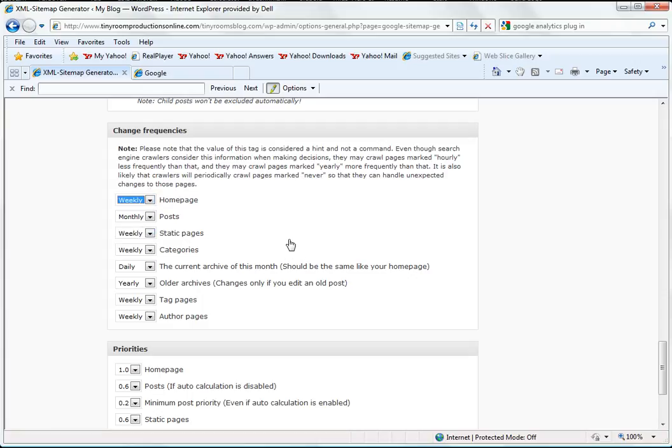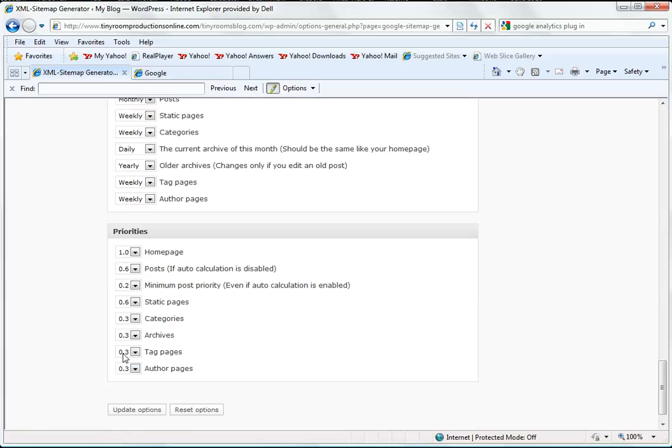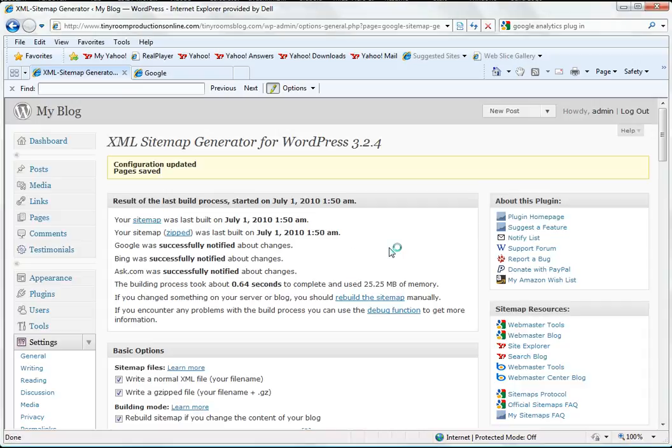I don't change my website very often, but I'm just going to leave that on weekly, but you can go ahead and choose how often you want them to check, and also you can set the priorities of which pages it's going to check first. When you're all done with that, click Update Options, and it's gone ahead and saved that configuration.